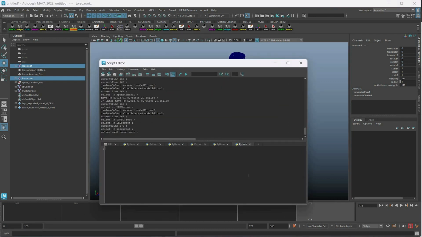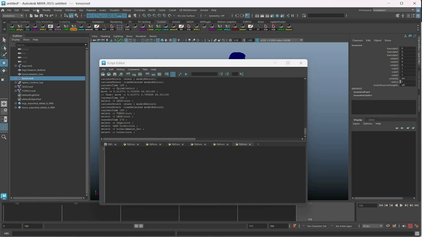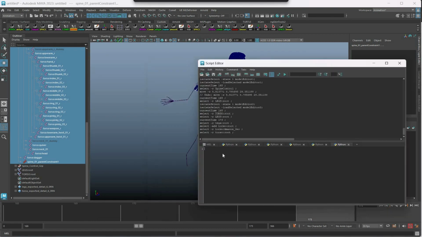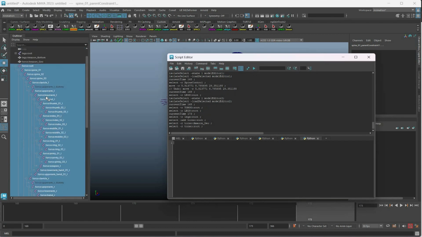So here, I'm just going to basically start with the torso maybe. And I'm just going to make it work on selection. So select hierarchy. That's going to select all my joints. But then it also selects some kind of a constraint here. So I'm not too happy about that. Basically, first thing I need to do is select only the joints in this selected root.